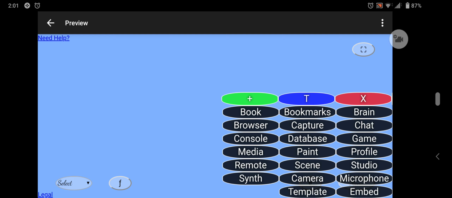Console, database, game. Console is for computer programmers. It's a way to debug the code. It's a way to look up the file system inside the application, to look up the page and all the information related to it, the object, the window, and everything listed inside that object. Database, that's a way of looking up the IndexedDB database to create, to manipulate, to do things like that. Game, create games.